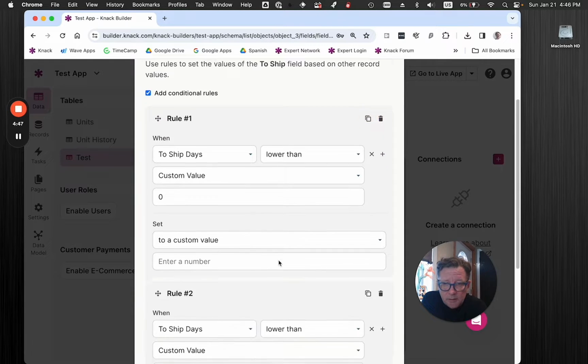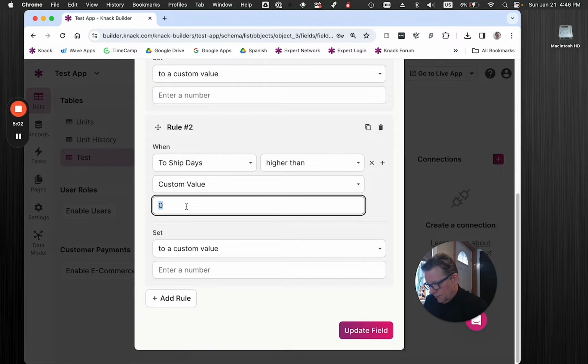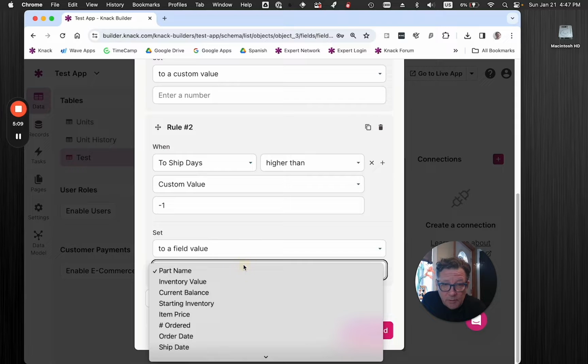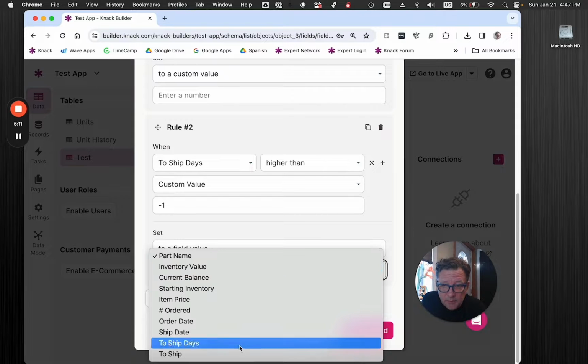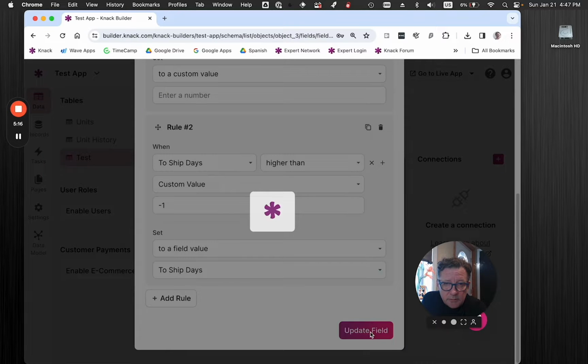And then let's make a second one. If it's higher, I suppose it could be technically 0 if it's shipped on the day of the order. So is it higher than -1? In that case, we're going to make it a field value, and we'll make it back to what that equation was, because if it has a ship date in it, that equation is going to be right. And we're going to save this. Let's see if it does.